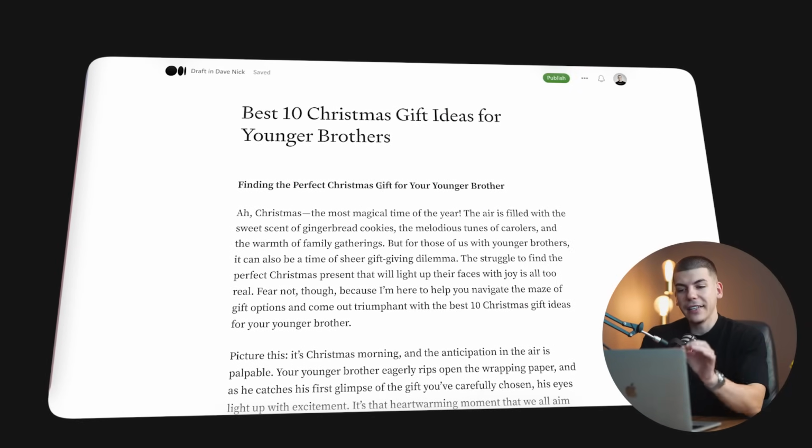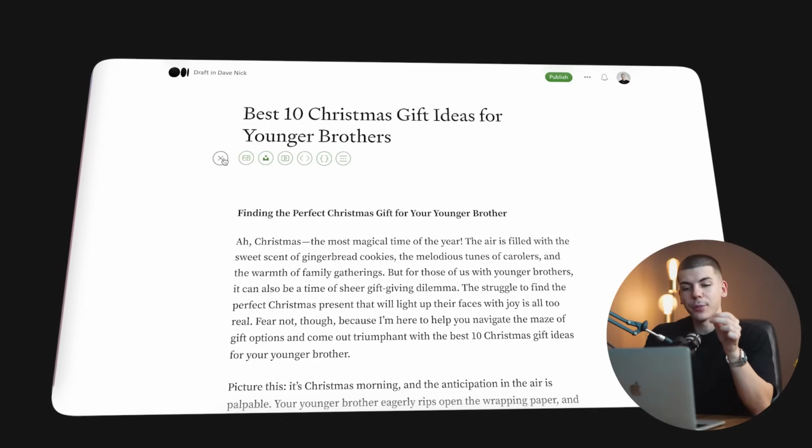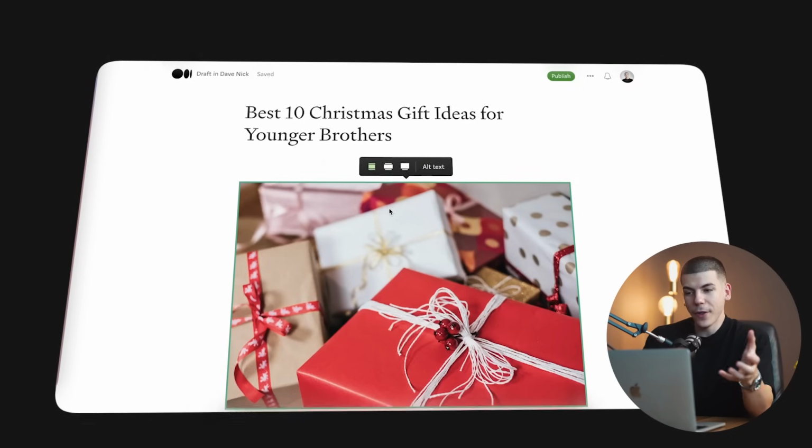You will then paste that entire article here into Medium.com. You can add different images by pressing the plus icon here, click on add image, and you can make it a little bit more engaging with these images.